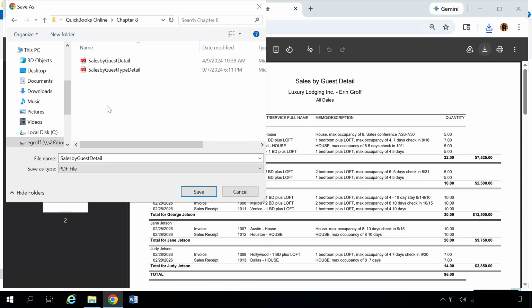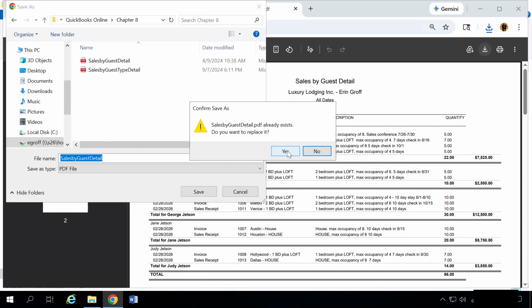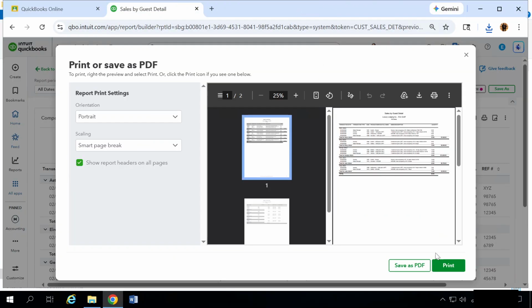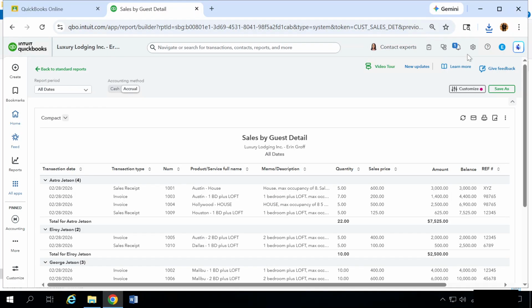They didn't specify a name, so the default that came up, Sales by Guest Detail, you can save that as. You can see I already have one because I have done this multiple times, but just go ahead and save that to your home drive. You don't have to email it to me. I will have access to your home drives. All right, once that's done, you can close out and return to your QuickBooks.